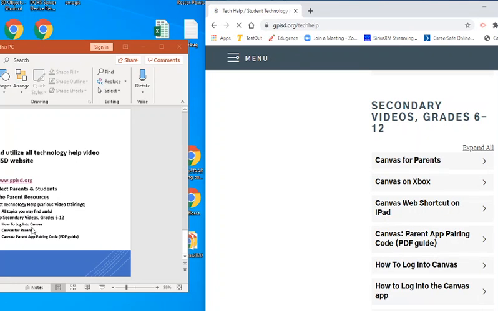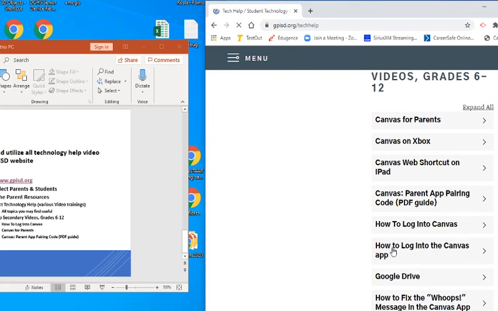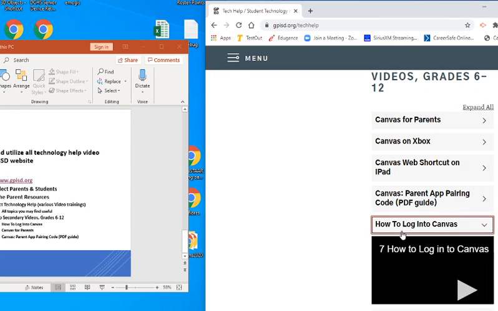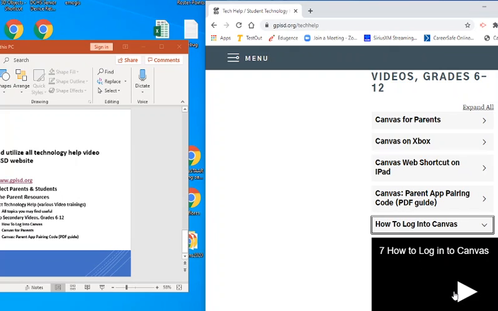We're looking at how to log into Canvas, which is the first thing you need to do for your student. You must utilize the website version, not the application version, in order to get your pairing code. This will be explained to you in this how to log into Canvas. To access it, all you do is click on the topic and a video format will come up. Once you click this, you'll get access to that video. Then you can go over Canvas for Parents, the same way.